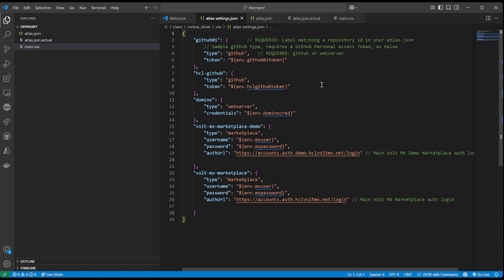Also, I wanted to point out that you'll notice that I'm using my environment variables like I recommended earlier. And the way you would do that in this file is you use $ curly bracket env dot and then the name of the environment setting. So in this case, mine are GitHub O1 token. There's the tokens for GitHub, and then username and passwords for the marketplace.